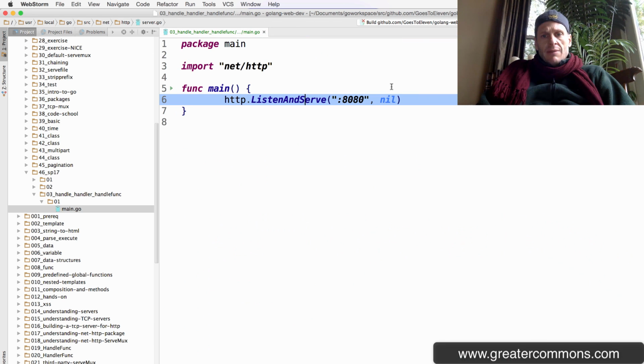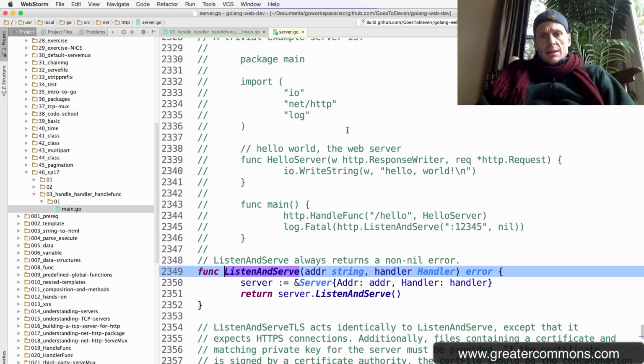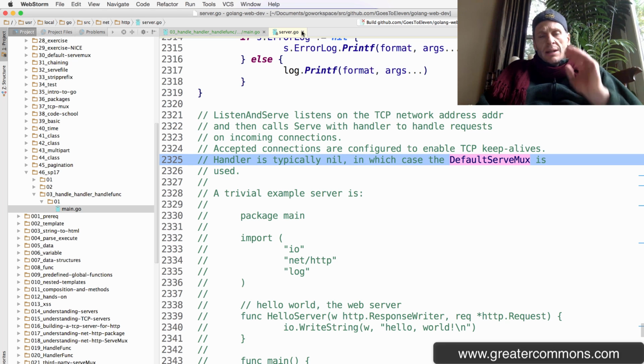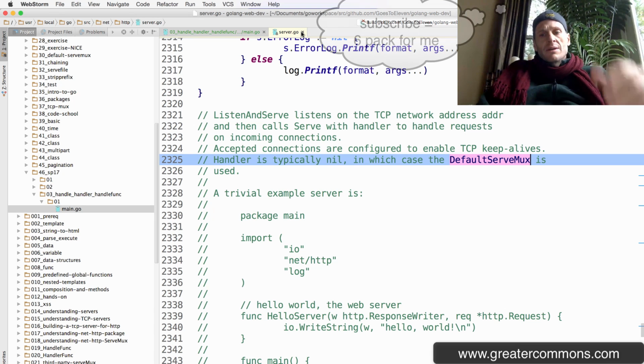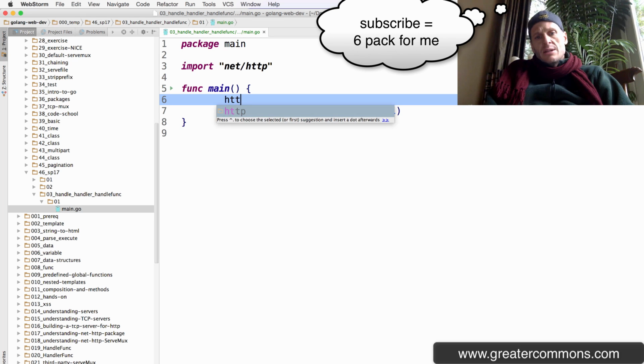The handler we're going to give it is nil. If you give ListenAndServe nil, it uses the DefaultServeMux. In that course, I talk all about a ServeMux, which is just a server. They also call it a multiplexer, a ServeMux, mux. It's just a server. So there we're using the DefaultServeMux, which means that we can use just http.Handle.